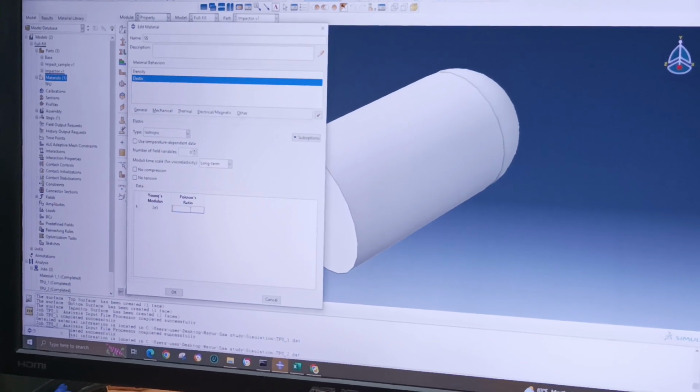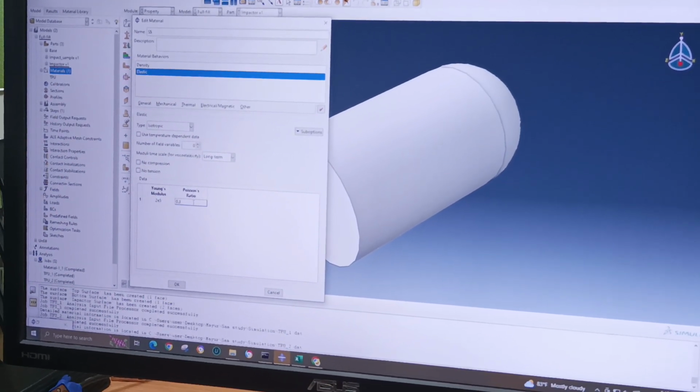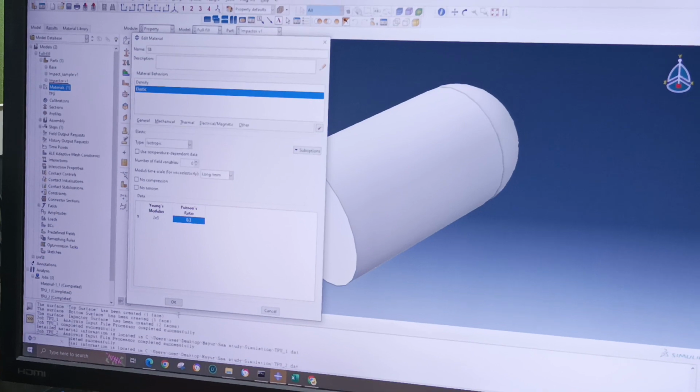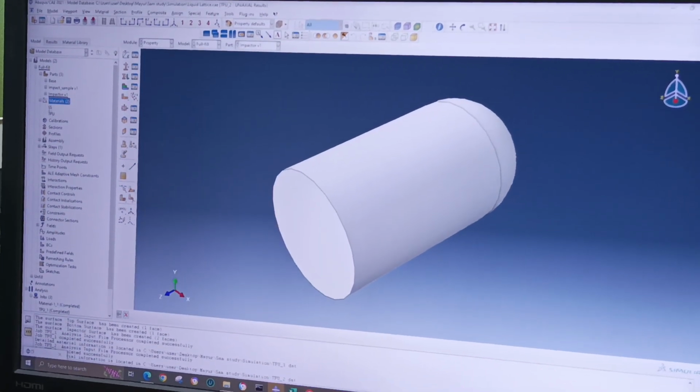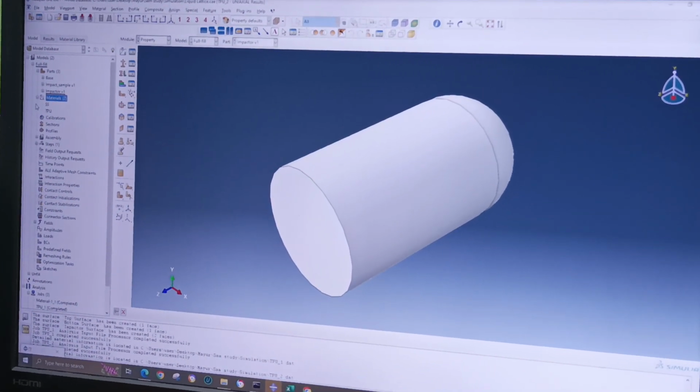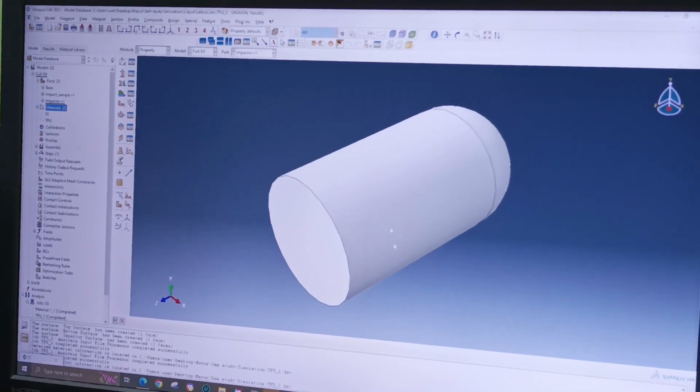And then Poisson's ratio is somewhere around 0.3. Once we set this, press OK. So all the material properties are set now. Now we need to assign the material to the component.